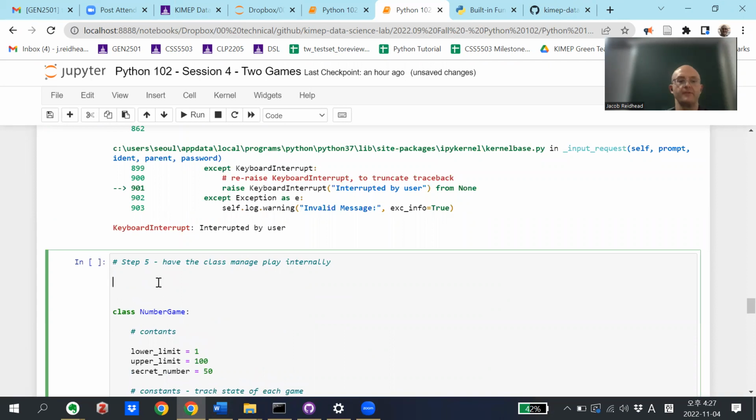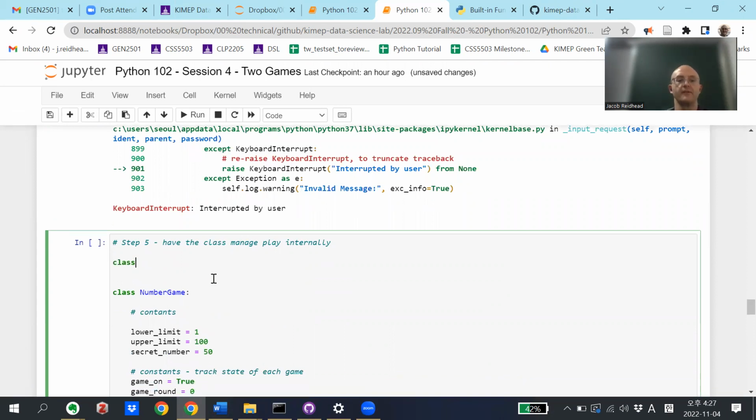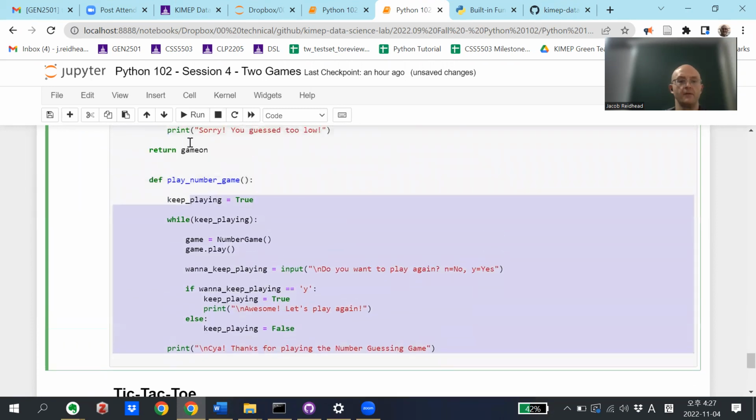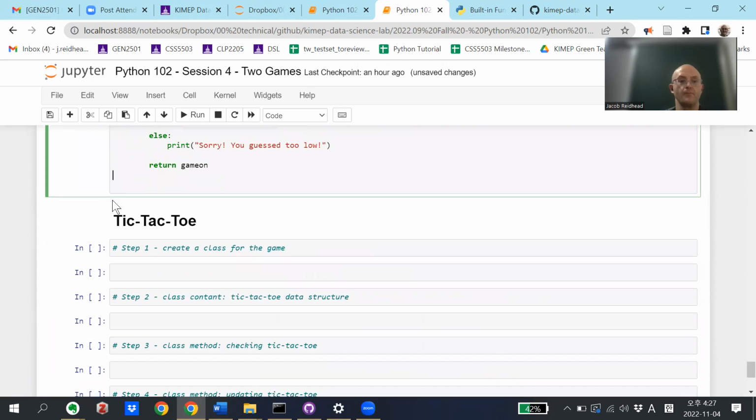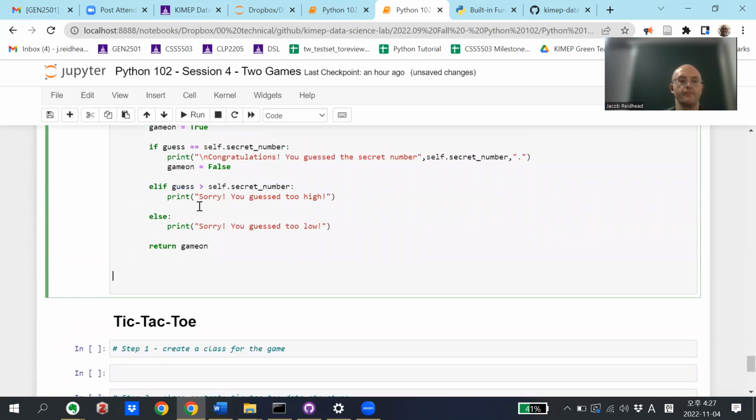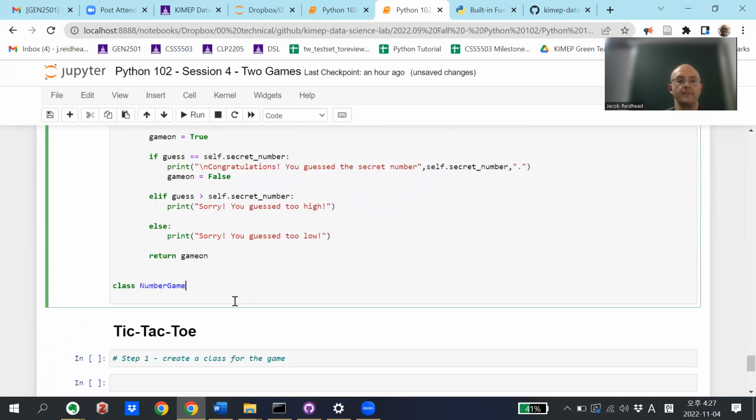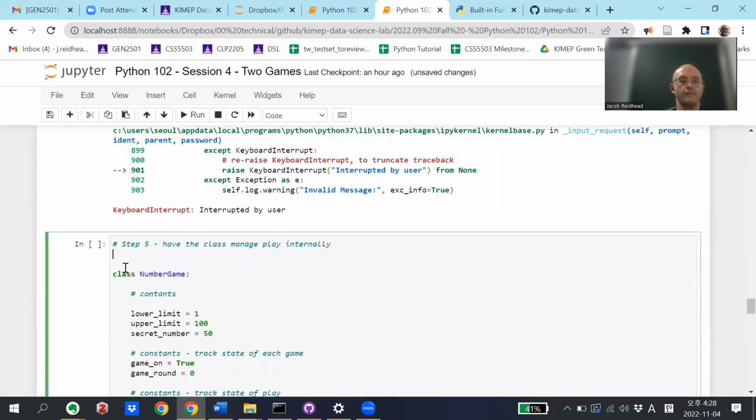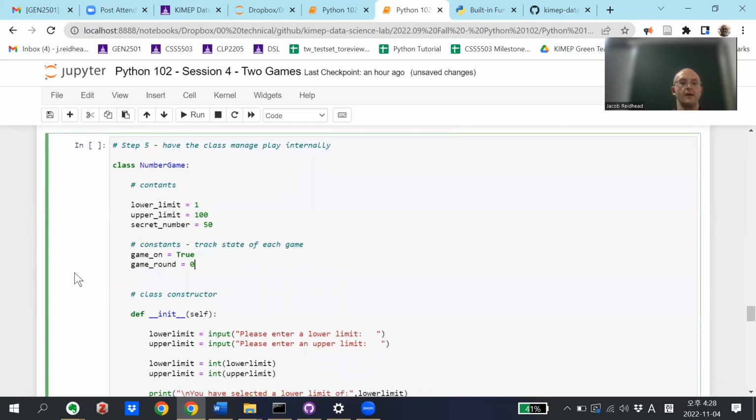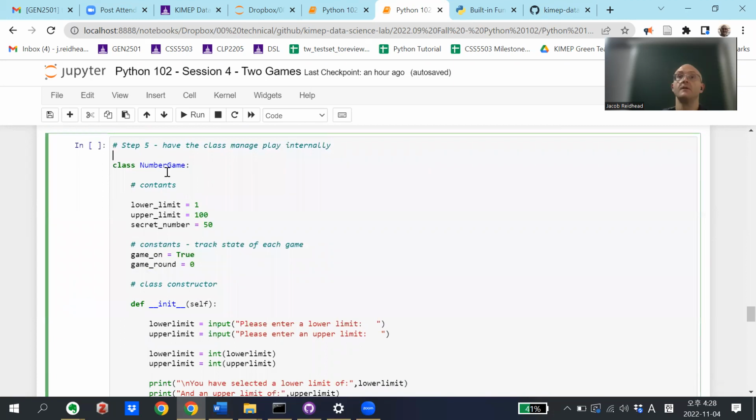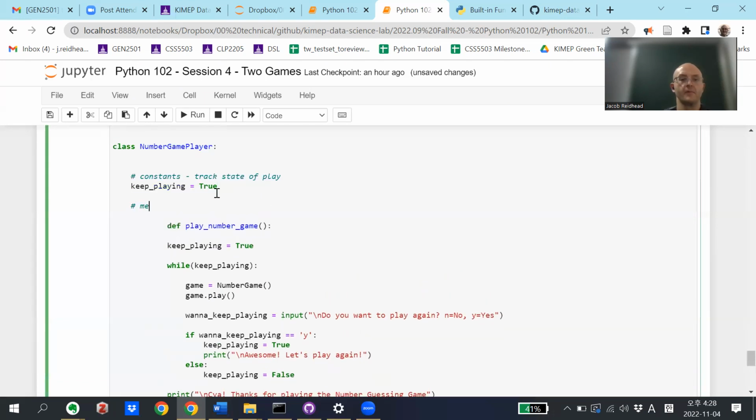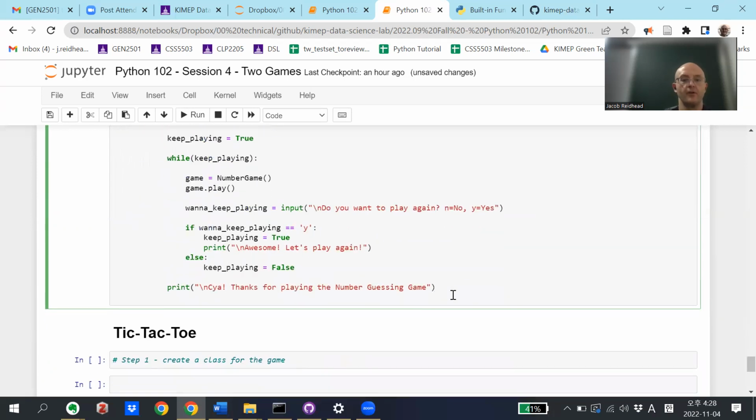I think it's actually better to create two classes. So you've got the number game here, and you leave it by itself. And then you have class number game manager player. So we'll leave this class just for each game. This class is for the game. And then we'll create another class which manages gameplay.